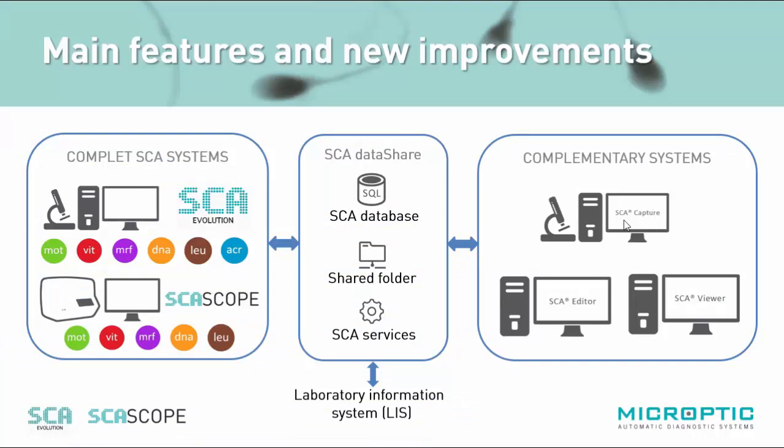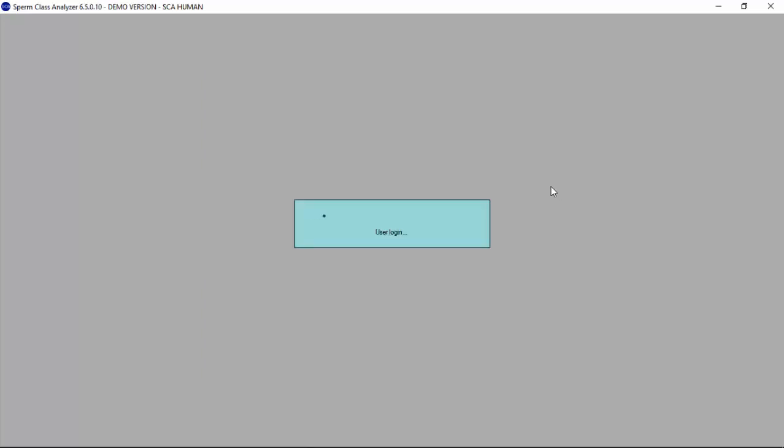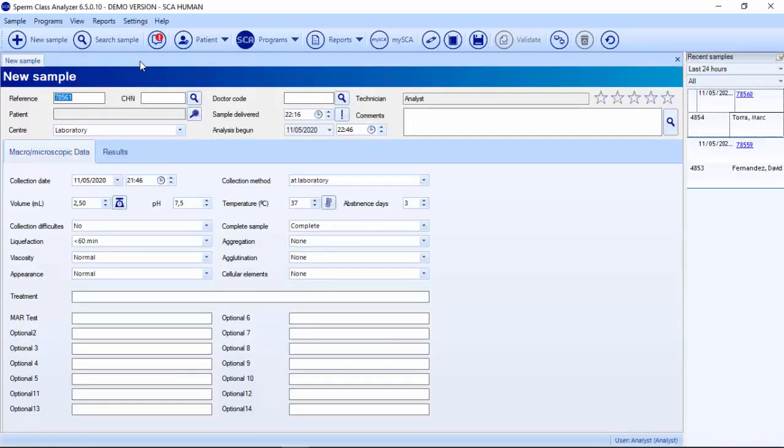Okay, now the files from the SCA capture have been saved here in the share folder, and I will analyze these files from the SCA full system. The same as the capture, the first thing I have to do is select the user I want to use. For example, in that case, I will use the analyst and start. Now here in the main system, this icon will appear with a notification. That means that something from a capture arrived, so it's possible to do the analysis of these sessions.